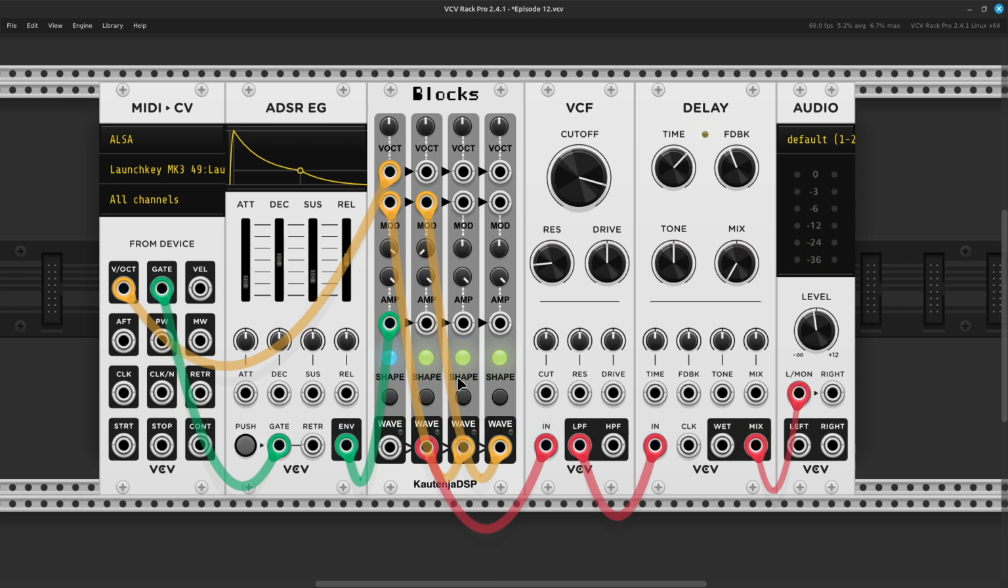But yeah, when you change the modulators to other tones, you're not going to hear much of a difference. All right, let's put on the delay a little bit.